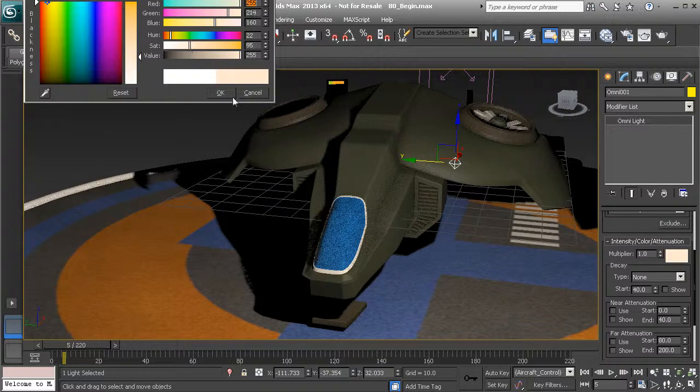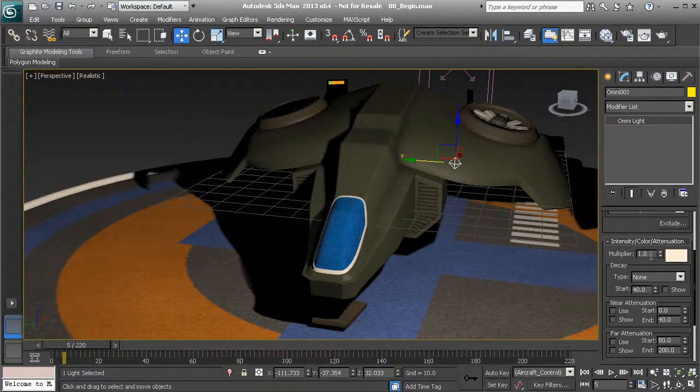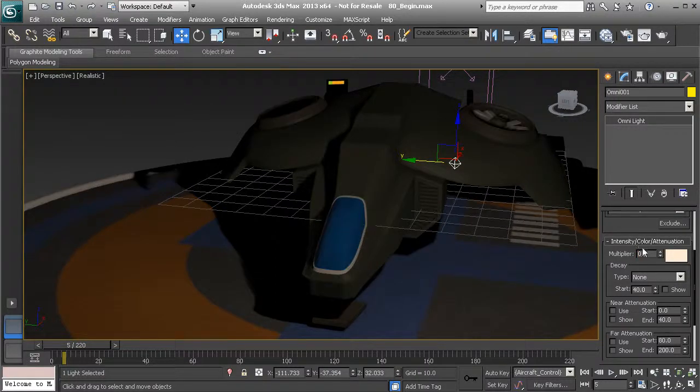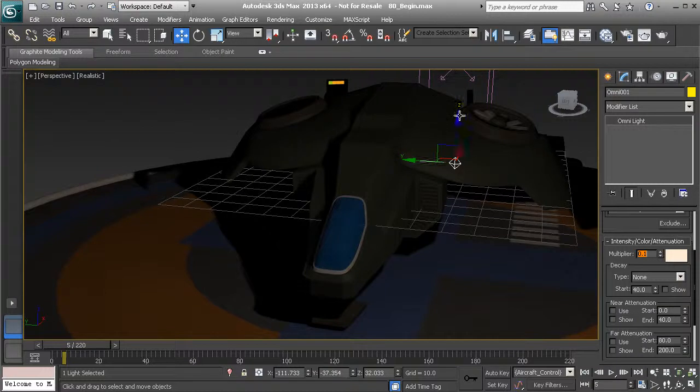Okay, so we have that control. We also have this multiplier, which is a very, very simple intensity control. So if we wanted the light to be a little softer, we could start to drop that intensity down, maybe to something like 0.1, and now that light is much weaker. So this could be used to create sort of secondary illumination.